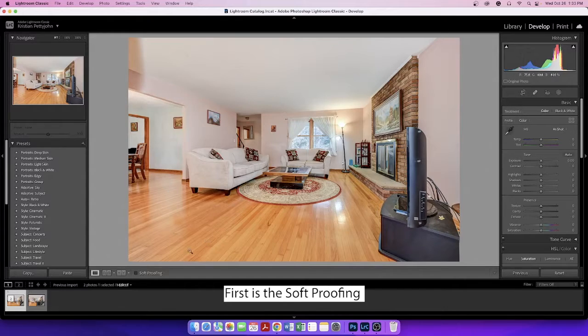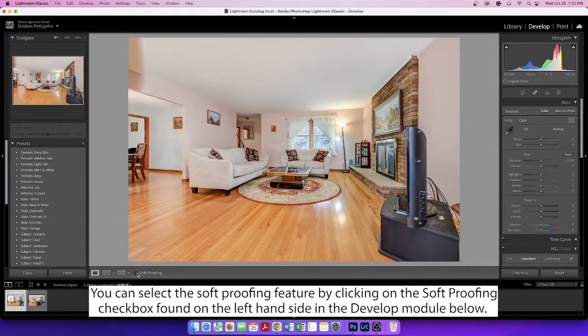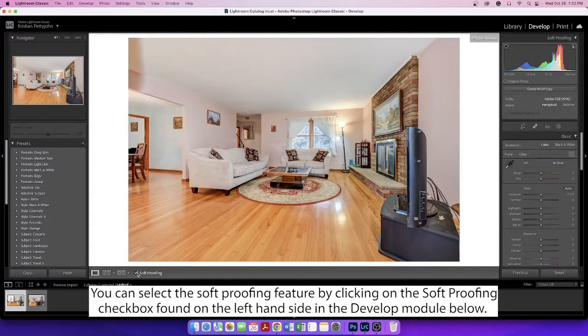First is the soft proofing. You can select the soft proofing feature by clicking on the soft proofing checkbox found on the left-hand side in the Develop module below.